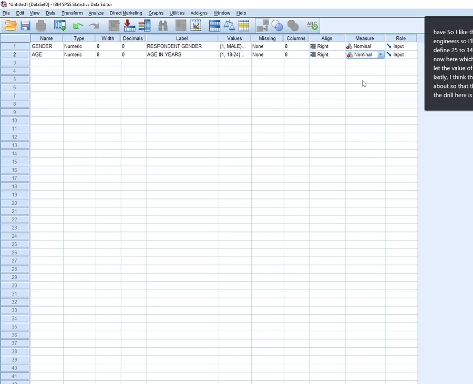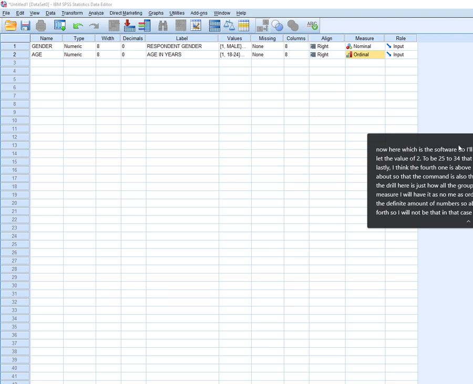And then for measure, I will have it as ordinal. This is so because I don't have the definite maximum number. So above 55 can mean 56, 57, and so forth. So I will not be exact in that case. Otherwise, age should be a scale. If you cannot extract a range, then it will fall under ordinal. And that is why we're having it ordinal here.